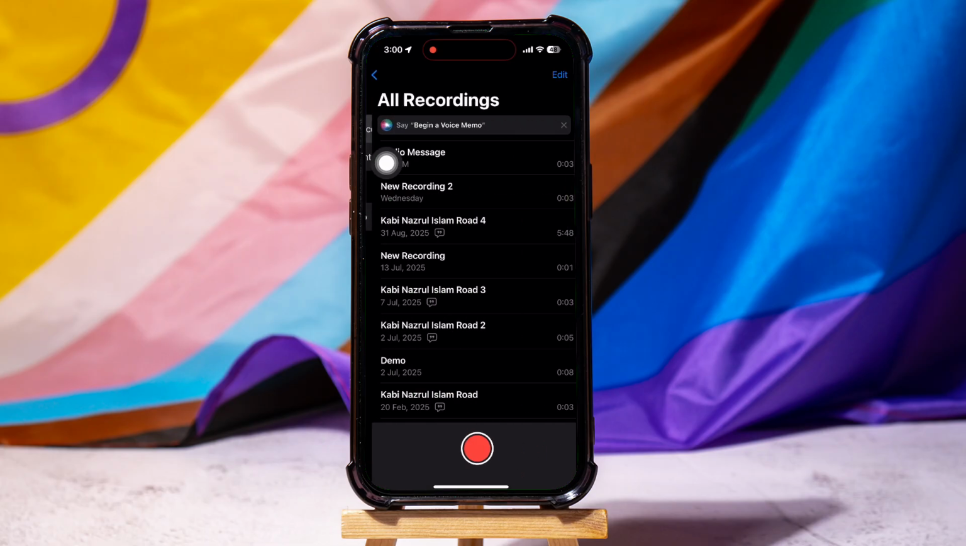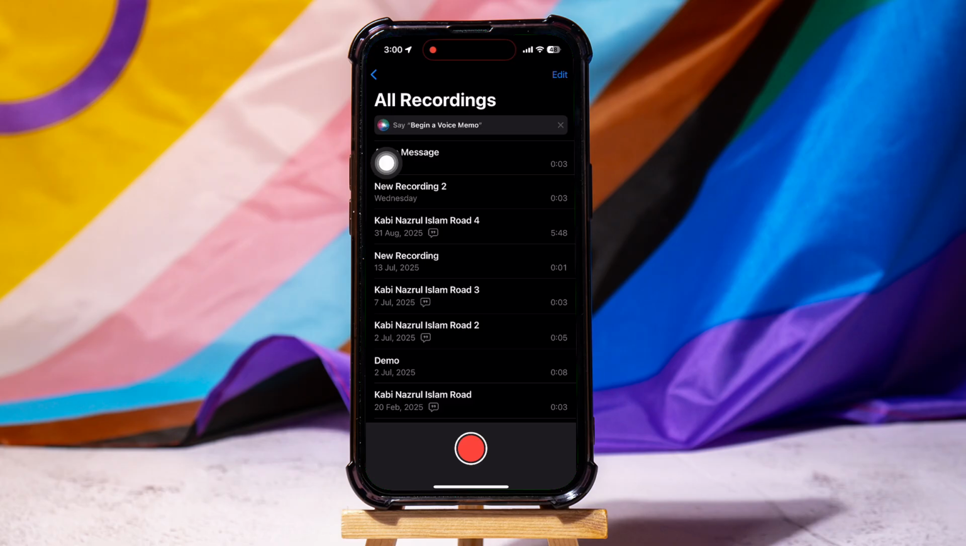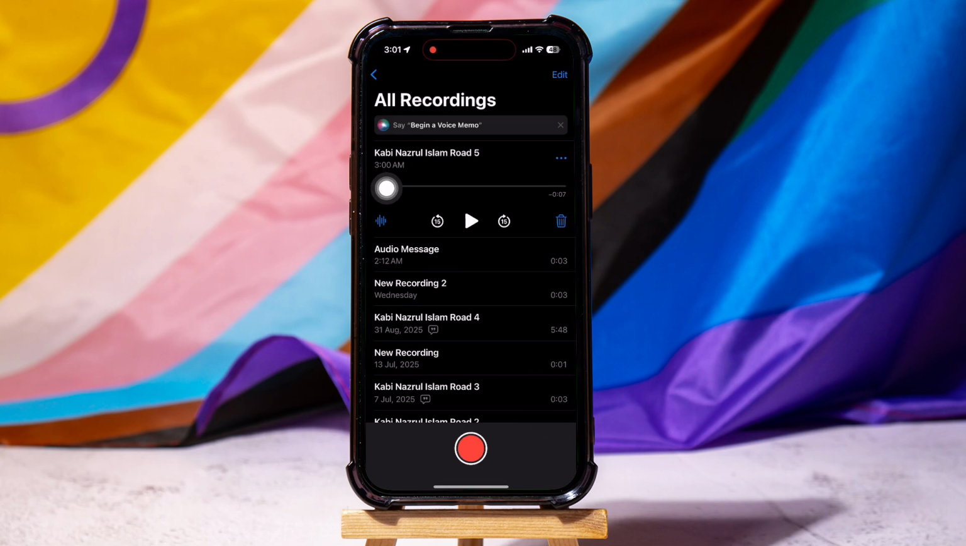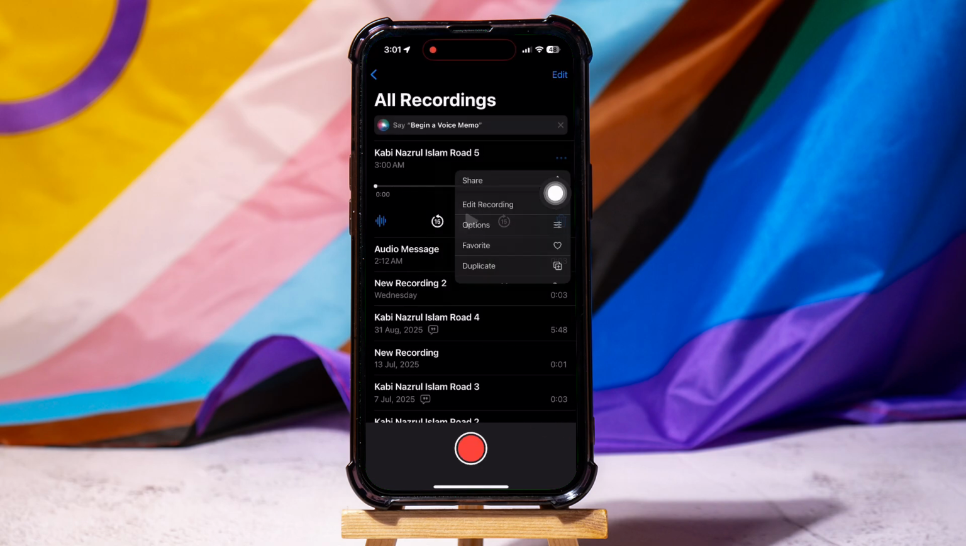You are now in the All Recordings page where you can view all your recordings. Over here, tap on the recording button below to start recording. Once you're done, tap on the stop button. Then, tap on the three dots beside the recording as shown.